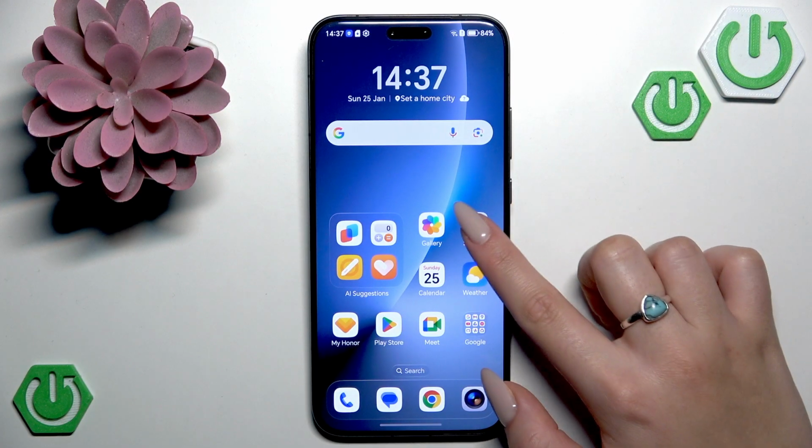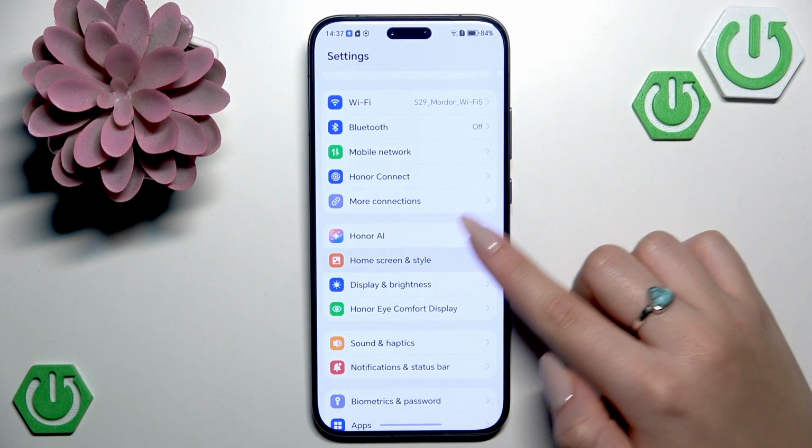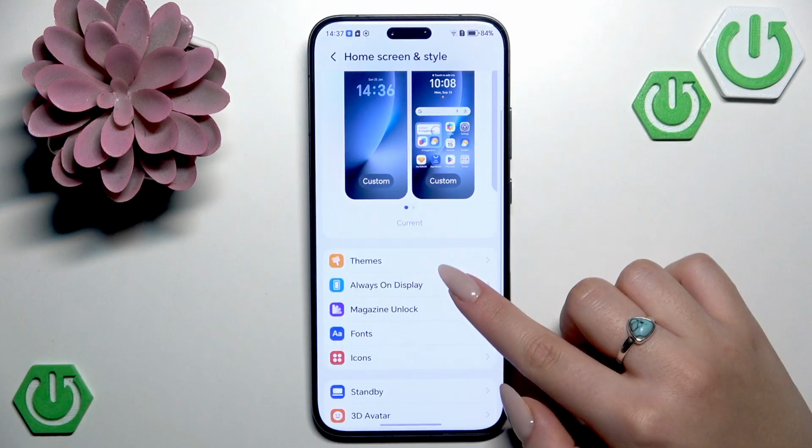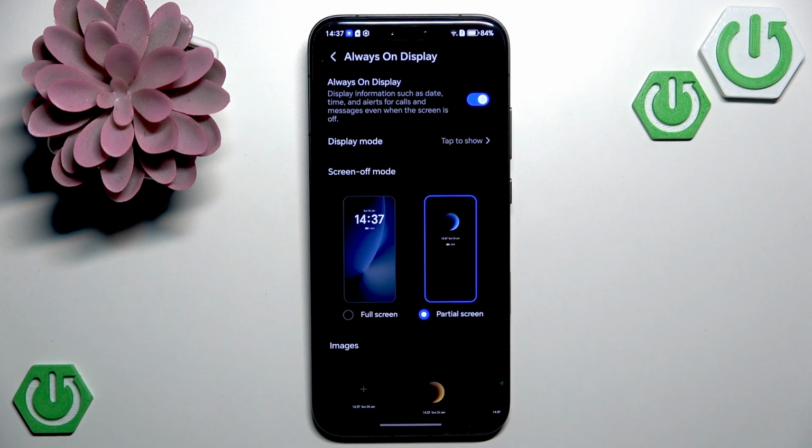So first of all, let's go to Always on Display settings. You want to open home screen in style. Let's select Always on Display and please make sure that it's on at the top.